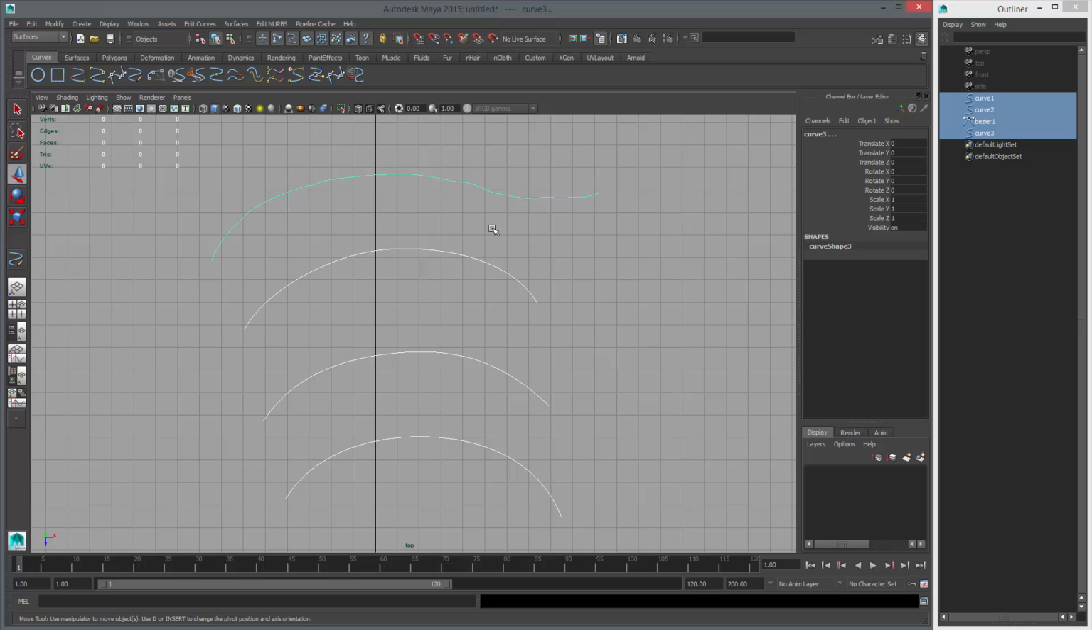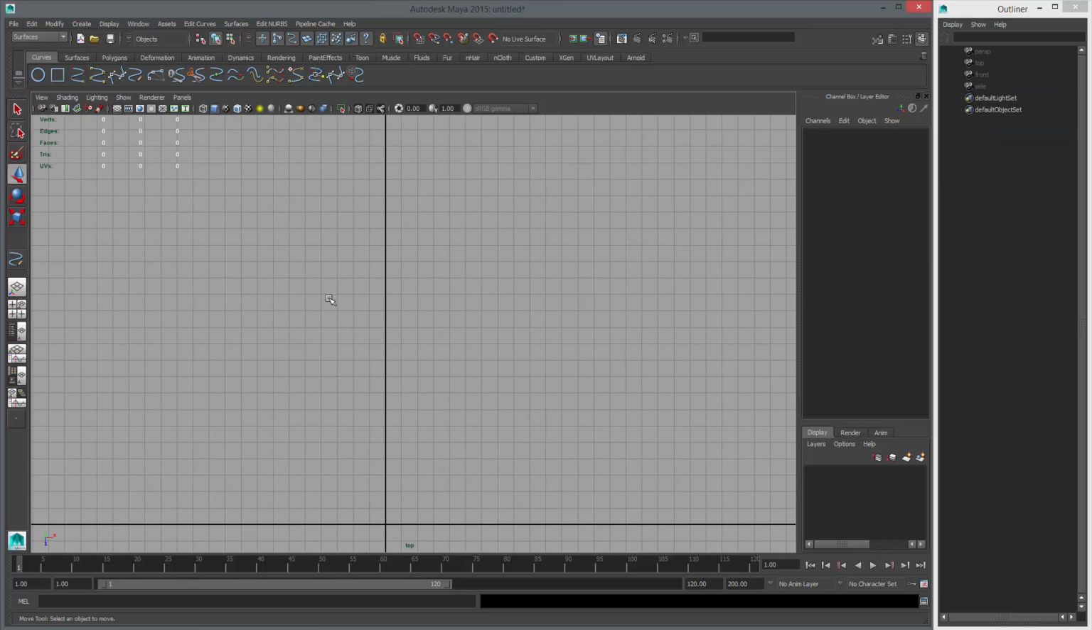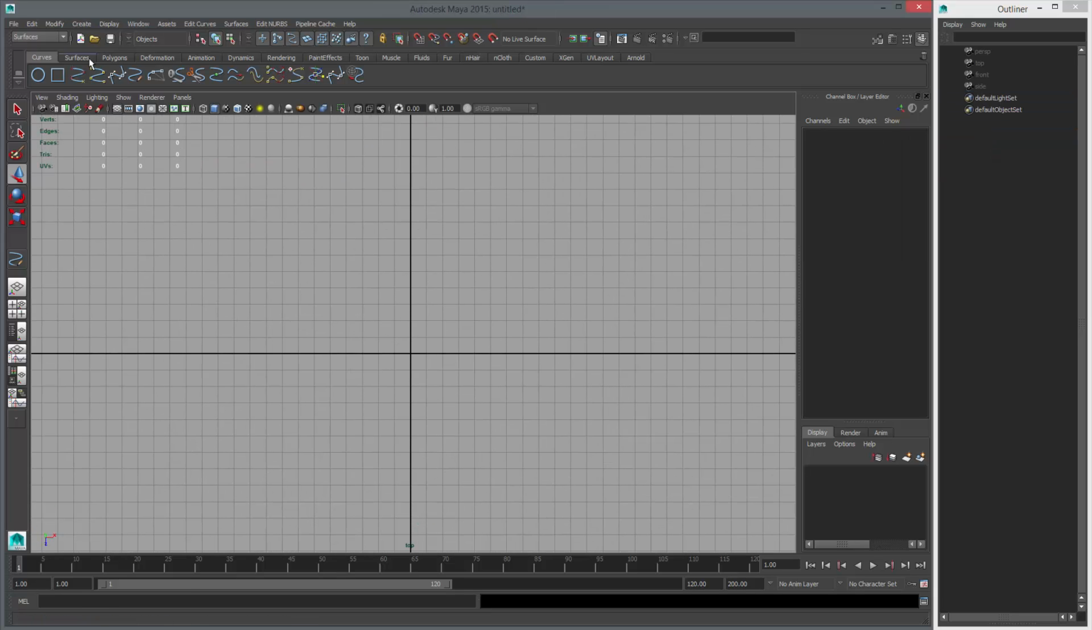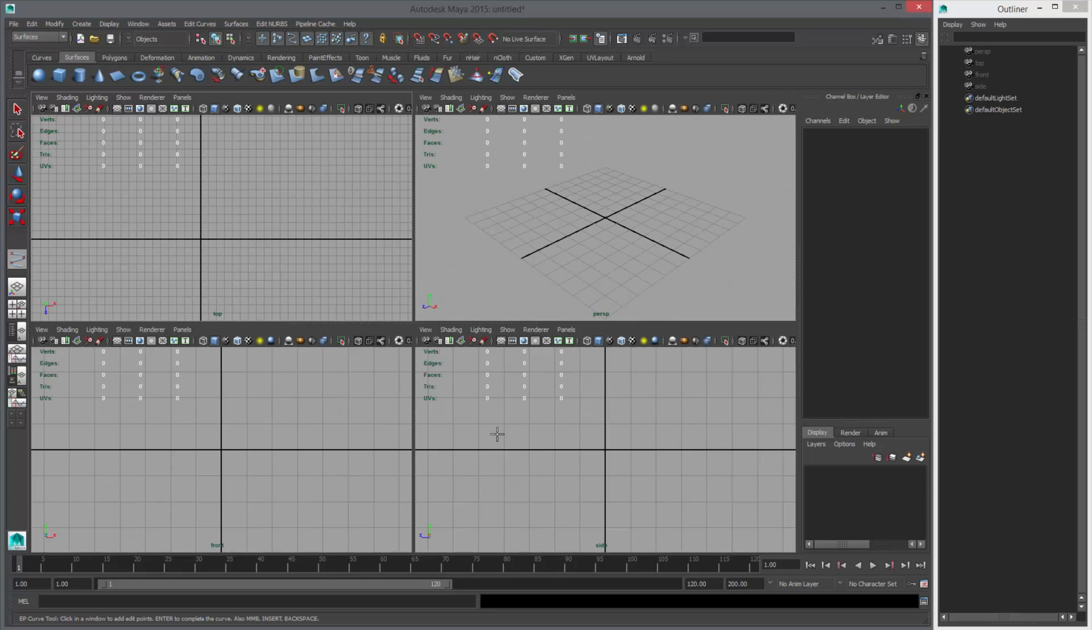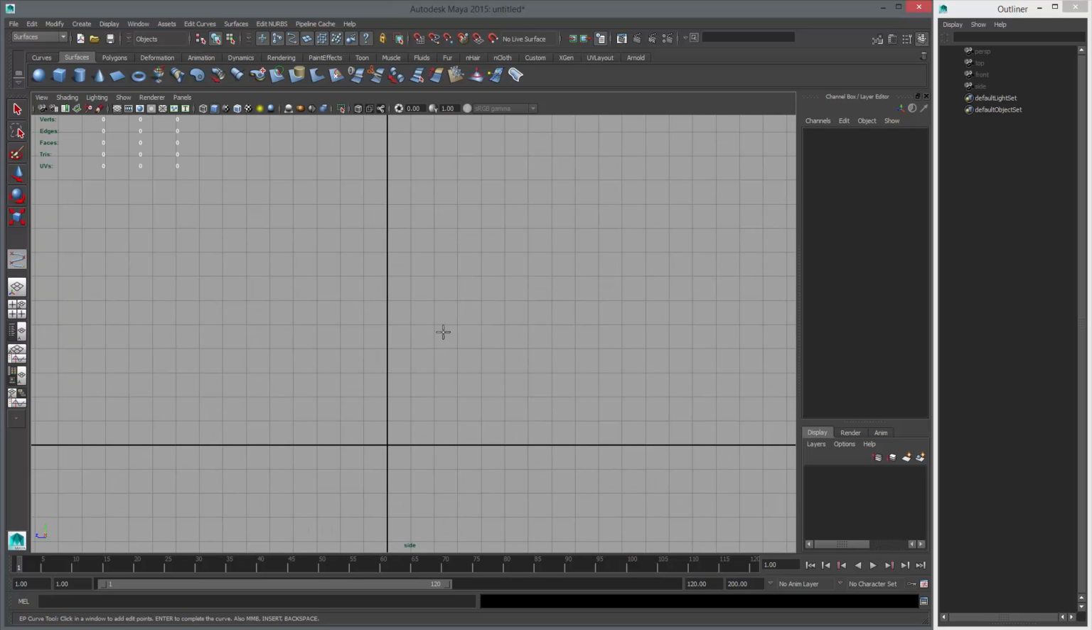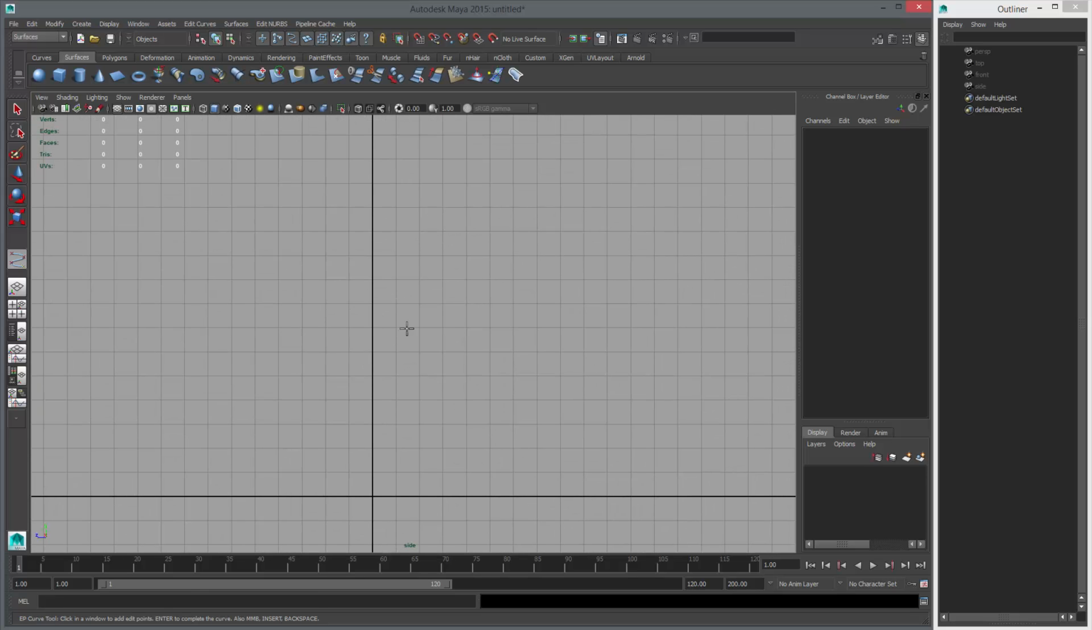Alright, so let's actually use these curves for something. If we click on the surfaces shelf, there's a bunch of NURBS operations we can do, and for those we need curves. So I'm going to use the EP curve. That's my go-to. And let's first create a wine glass. It's kind of the classic curve NURBS object you can make.